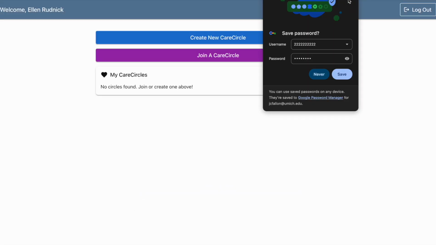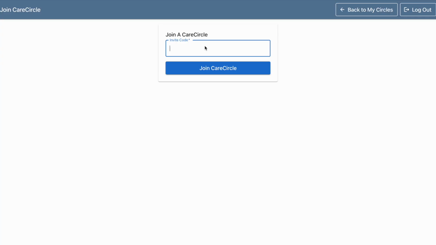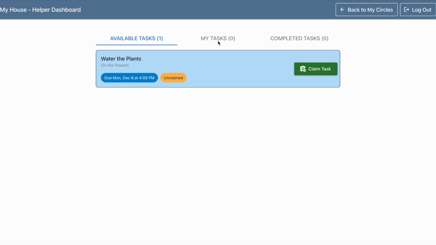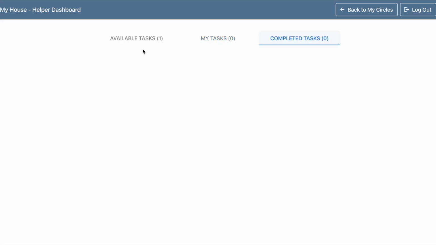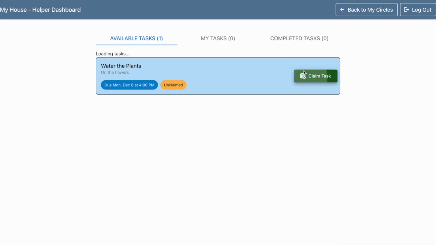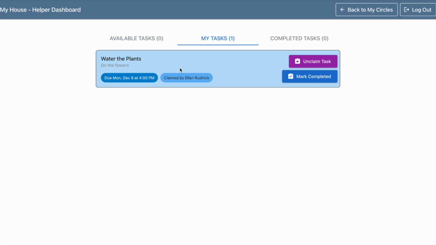And let's make that. And now if we join this CareCircle, my house, we see that we are now registered as a helper again. And we can see here that each helper has their own individual unique view. So because I am logged in as Ellen and not as Danny, I can't see the completed task, which was feeding the cat. But I can, however, still look at the available tasks. And so let's say that Ellen wants to claim the task for watering the plants tomorrow.